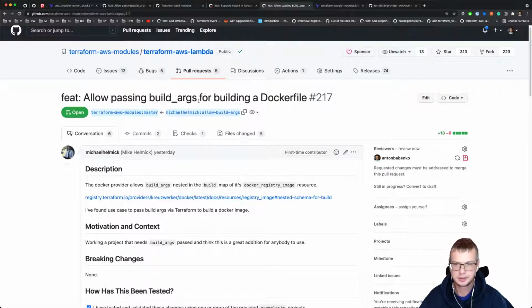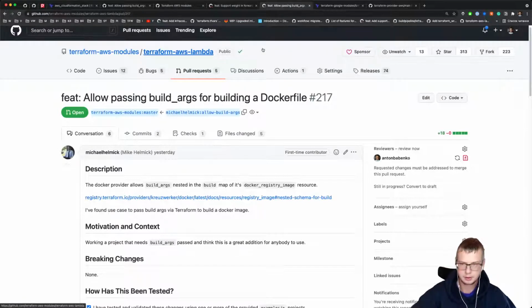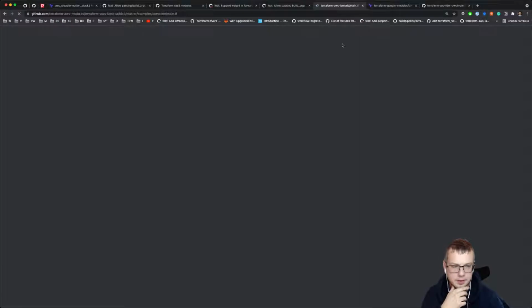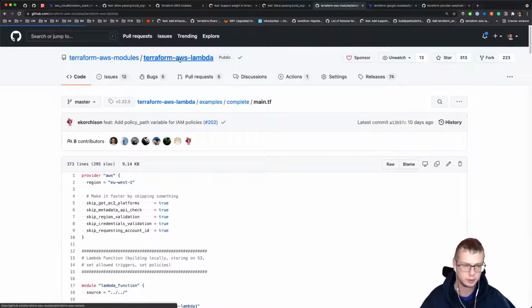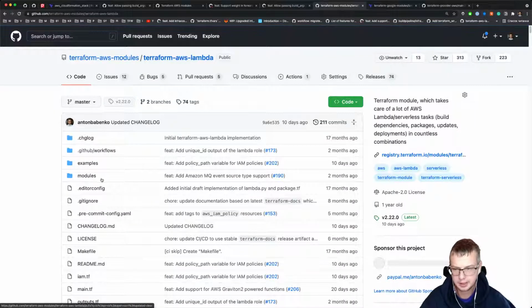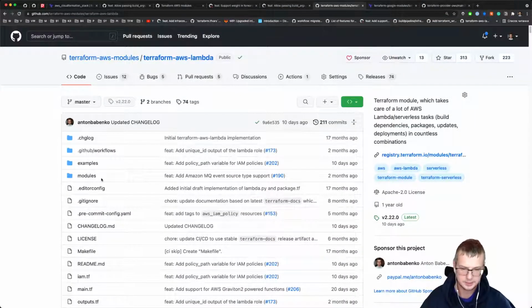Allow passing build args for building Docker file. So the Lambda module has the possibility to do a lot of things related to creation of a Lambda package, as well as deploying this Lambda package. And one of the ways a Lambda package can be created is zip, which is the old-fashioned zip file which we package and upload somewhere, and we can use it as a reference inside of a Lambda function, or we can use container images.